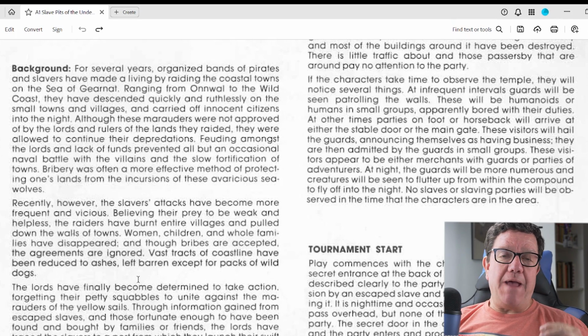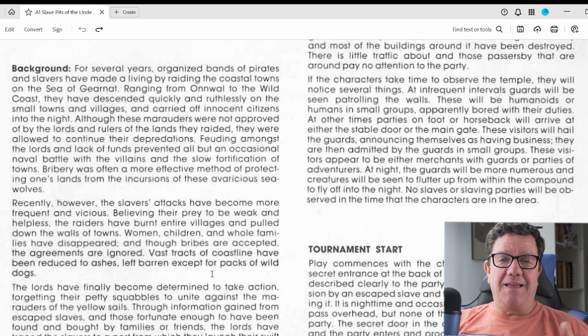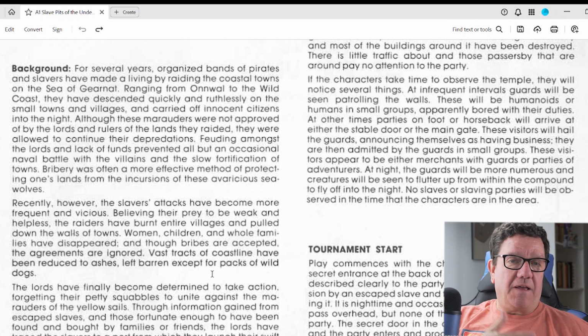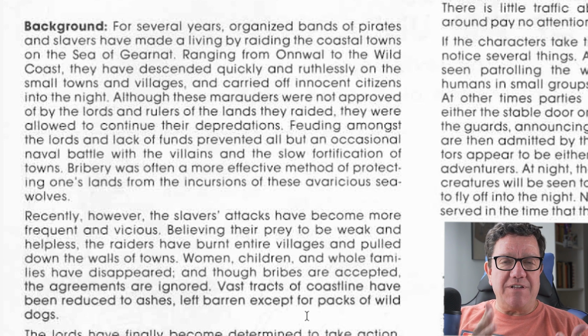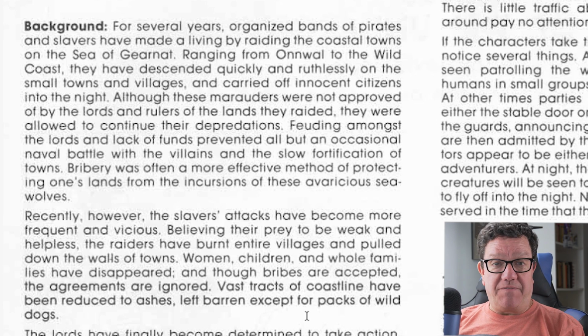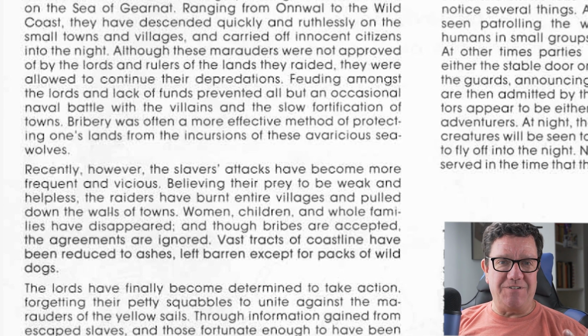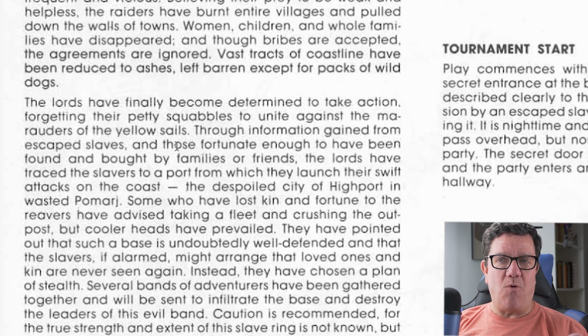Then you have the background they give you, which for us was information about how to create cities, communities, criminals, pirates, orcs, or whatever. You have these pirates and slavers who've been raiding the coastal towns. The attacks have become more frequent and vicious, and the raiders have burnt entire villages. So the nobles have to do something, and they've put aside their petty squabbles to unite against the marauders.